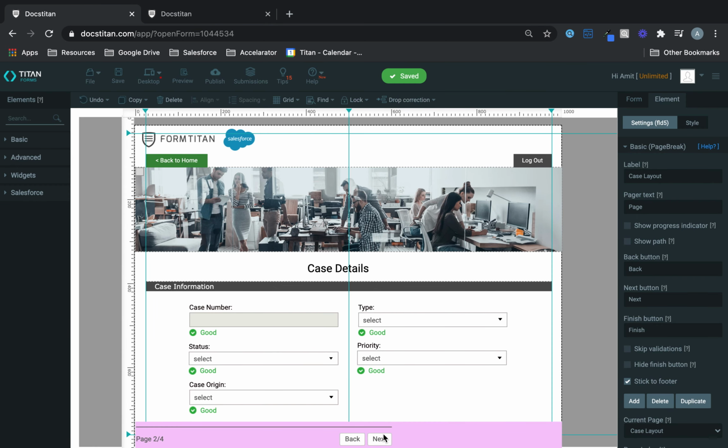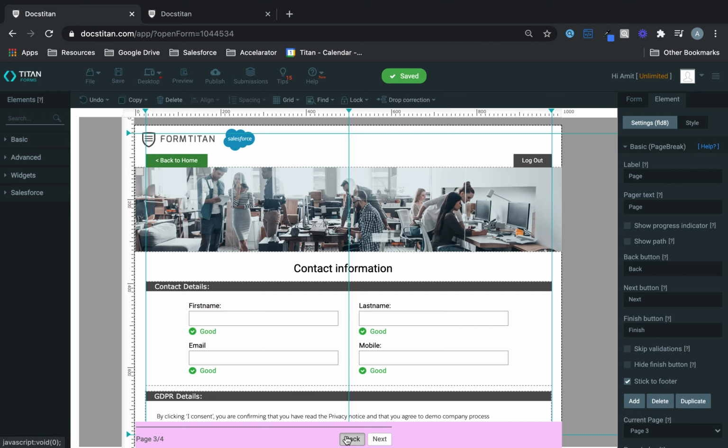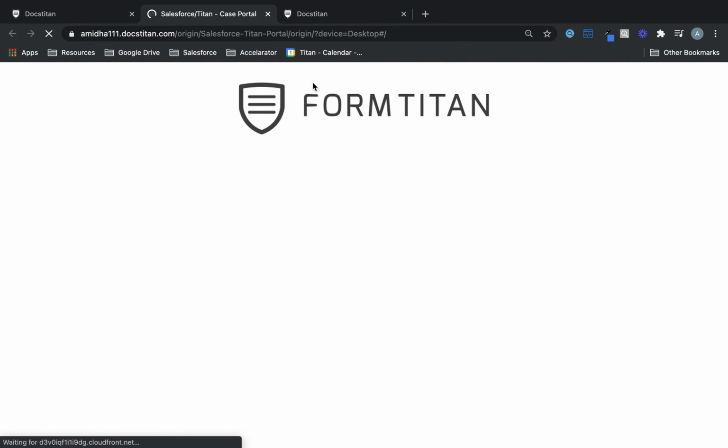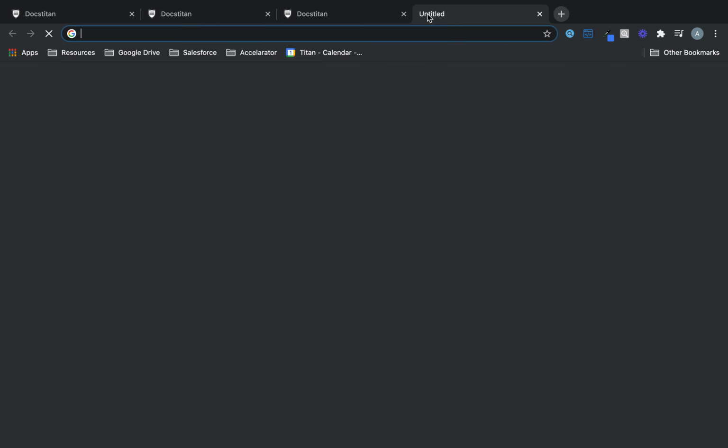So this is my Titan form. If you're a Form Titan user, you'll be very familiar with this, and this has got a SmartV set up on it. Alright, so this is my SmartV, looks pretty good, it's all set up.